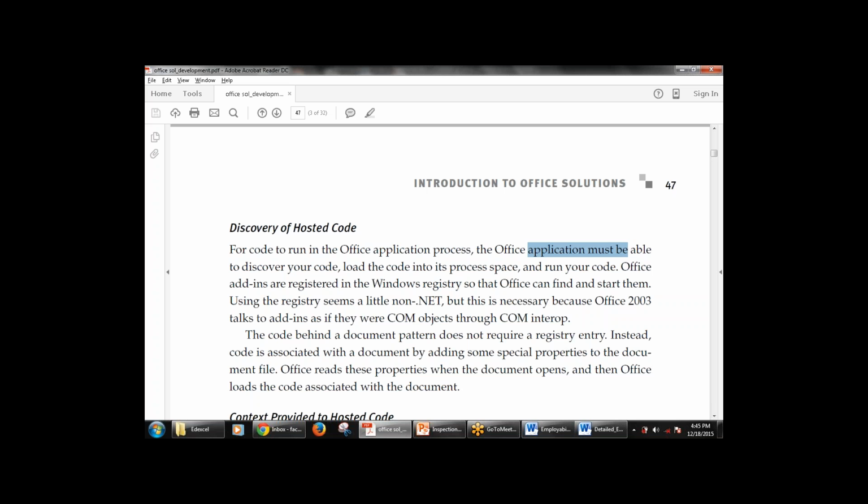The code behind a document pattern does not require a registry entry. Instead, the code is associated with the document by adding some special properties. Office reads these properties when the document opens and then loads the code associated with the document.